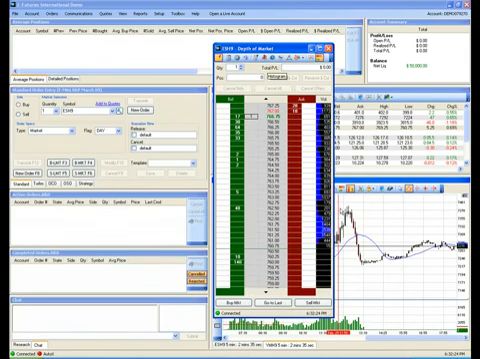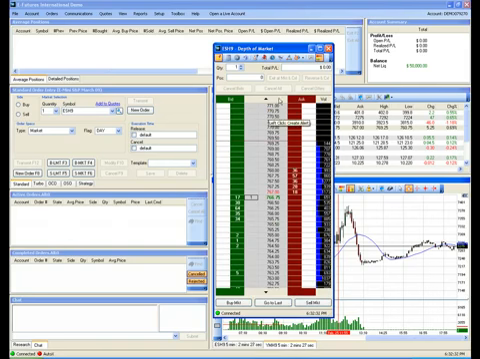This histogram will show me the volume of where the market traded from the beginning of the session. Now again, I'm recording this video in the overnight session, so there's not much action. But there you go, there's still the histogram.